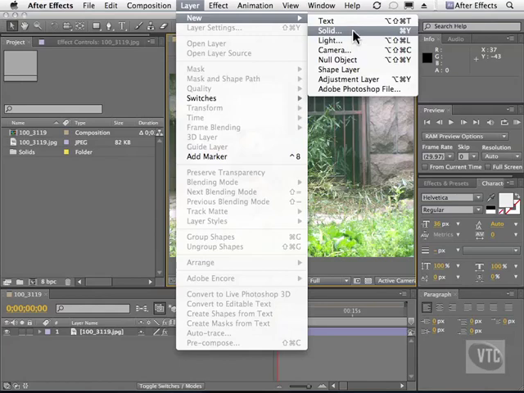It's literally a layer with nothing on it. The solid can be many things. You can add special effects to the solid. You can also make the solid transparent or opaque and have it as a background. So you can do all kinds of cool things with it.